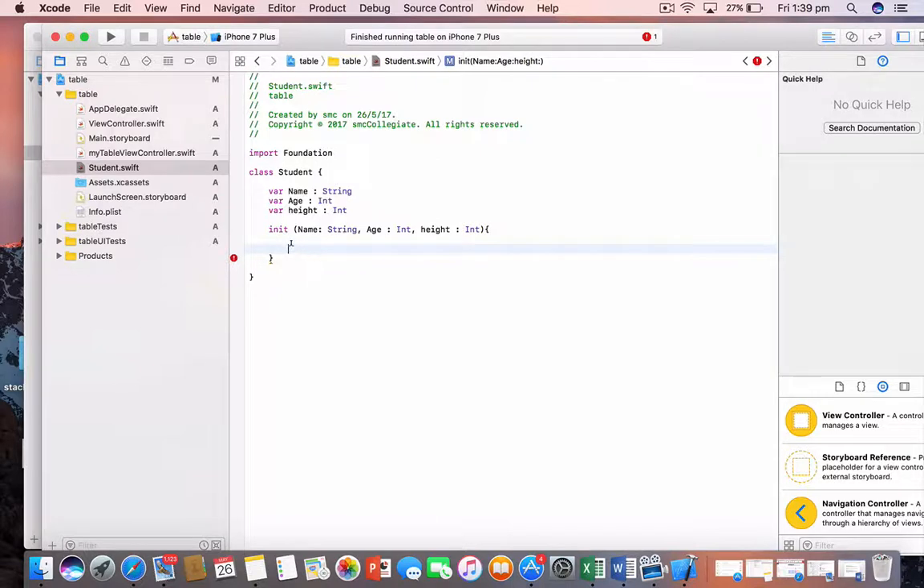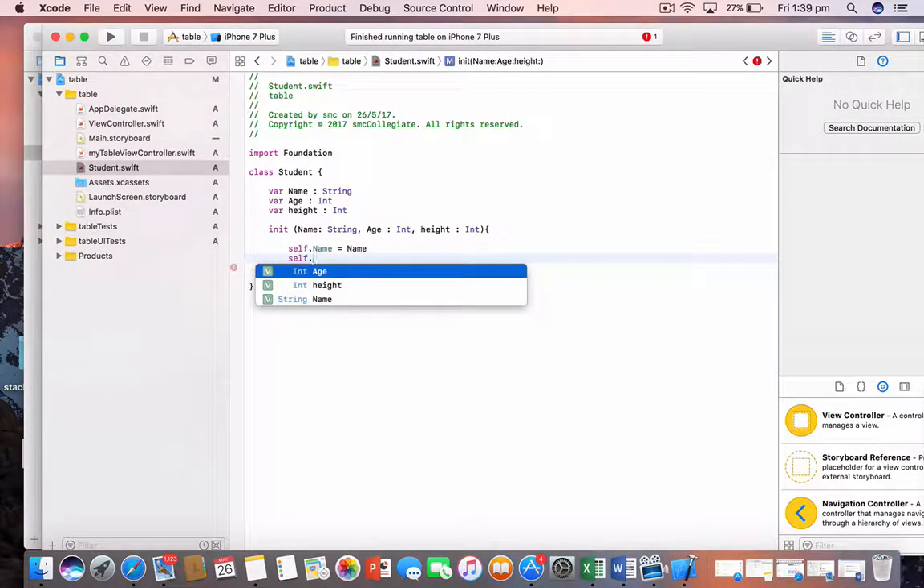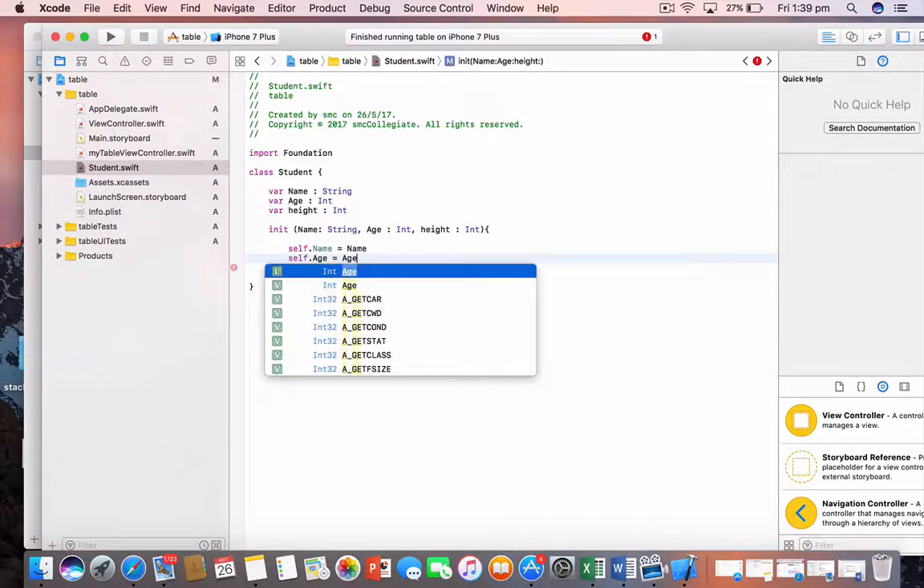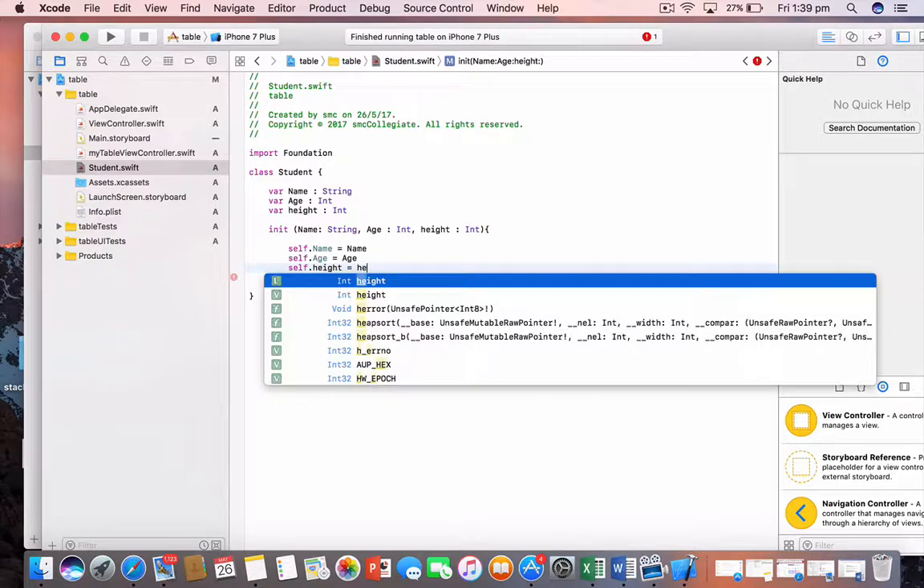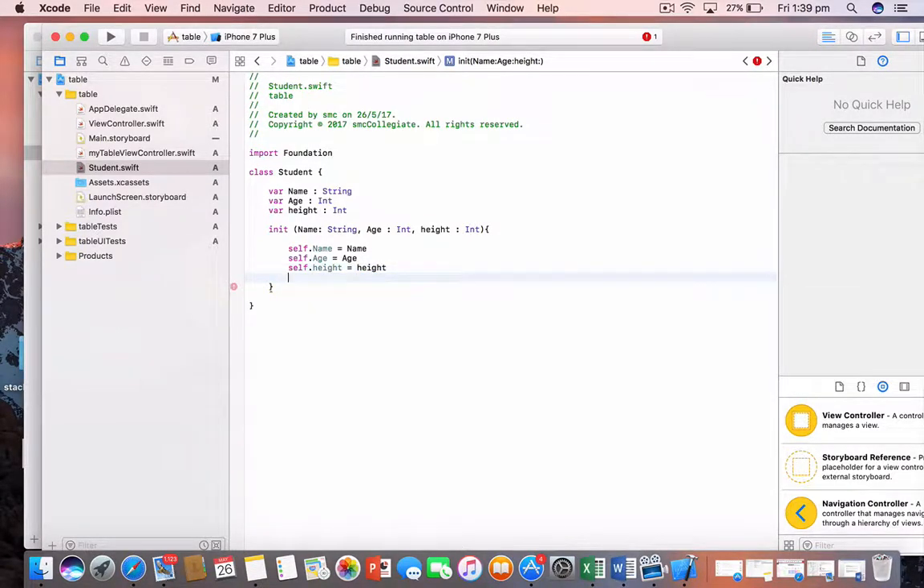The final part of initializing it is in these sections. We're going to go self.name equals name, self.age equals age, self.height equals height. Now again, that does seem like you are repeating yourself a lot, but this allows us to initialize a Student and send the variables their name, their age, and their height, and it will store it as one unit.